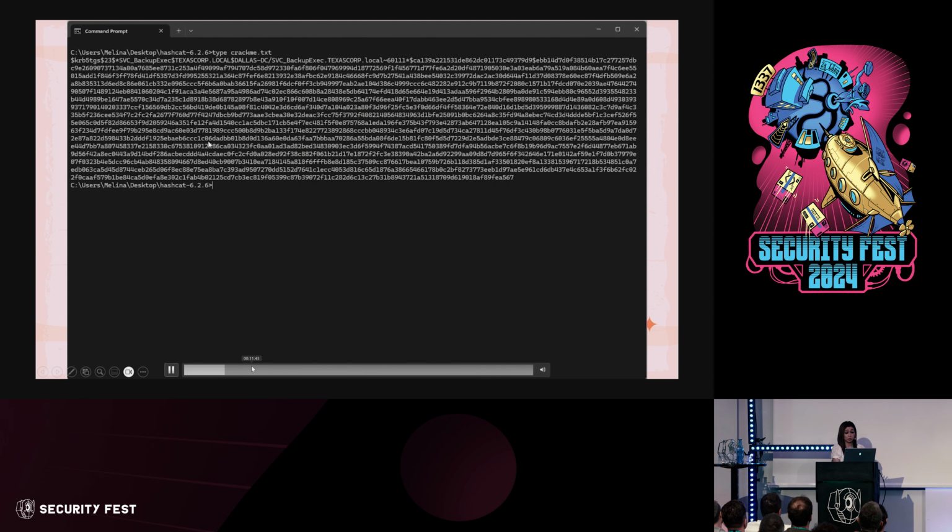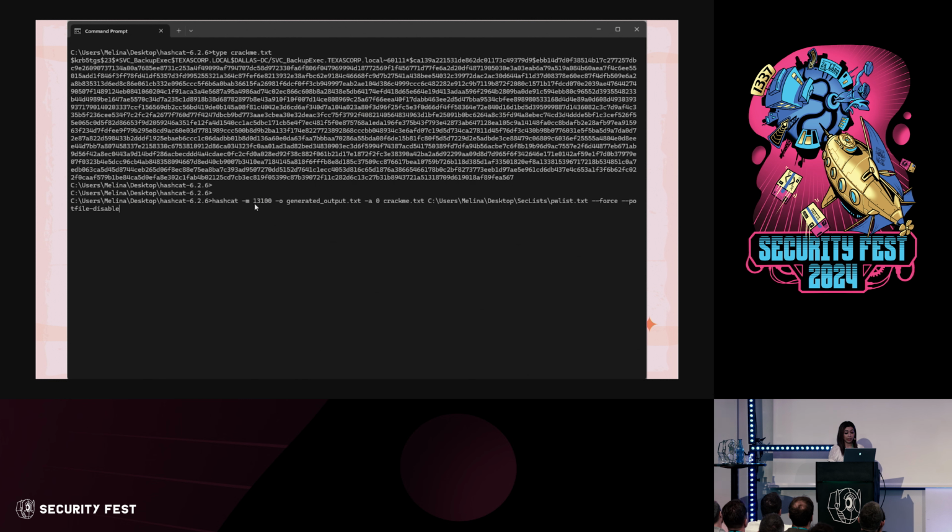So typically this is how I would do it. crack me TXT is where I'm storing my hash. So what I'm gonna do is run hashcat 13100. This is for TGS tickets. Generated output is just gonna store the output in a text file, crack me TXT is where I'm storing it. And this is the word list that I created. I disable the potfile just because I want my hash in there to be displayed.